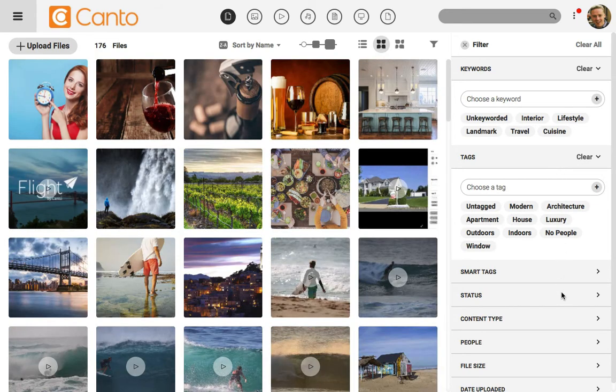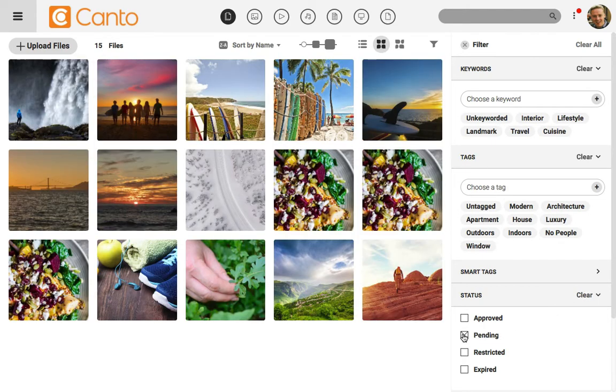Let's clear this as well, and now check out status filtering by clicking on it. Canto allows us to set statuses to control if files are approved to share in a portal. If you're an admin, you can click on the pending setting to filter to review the files that need to be approved, for example. Now let's clear that filter as well.